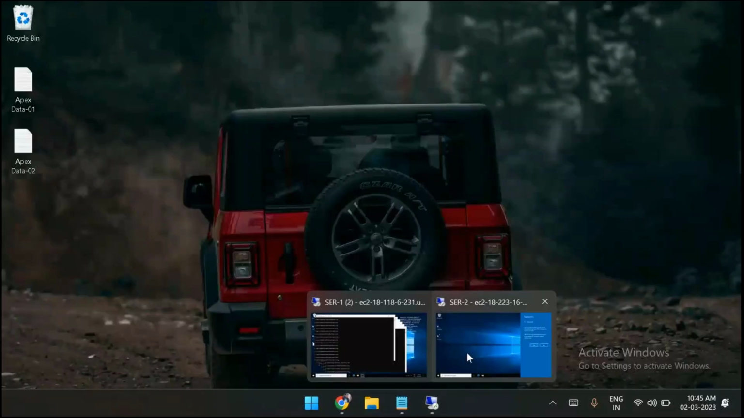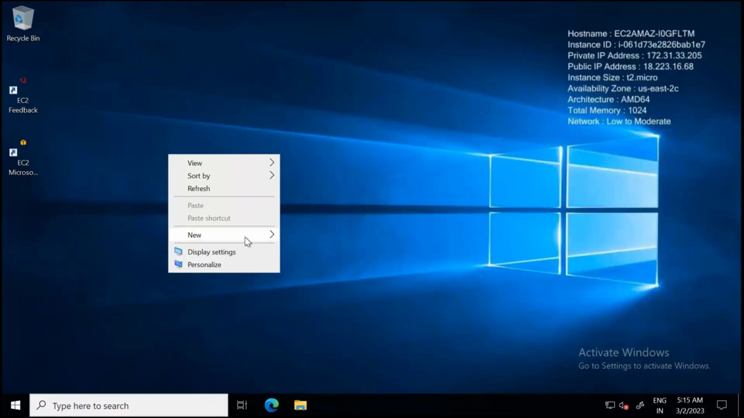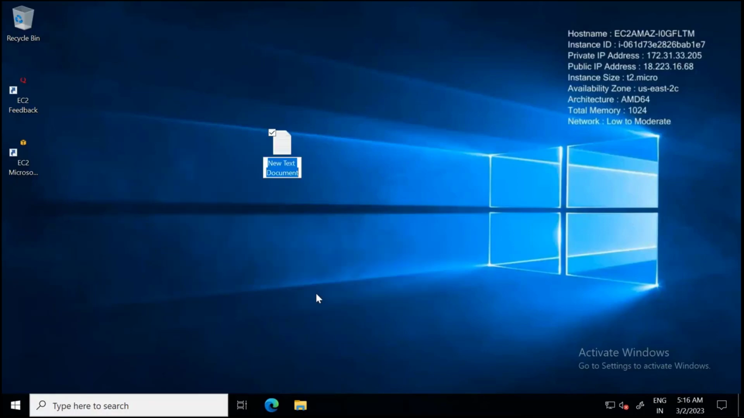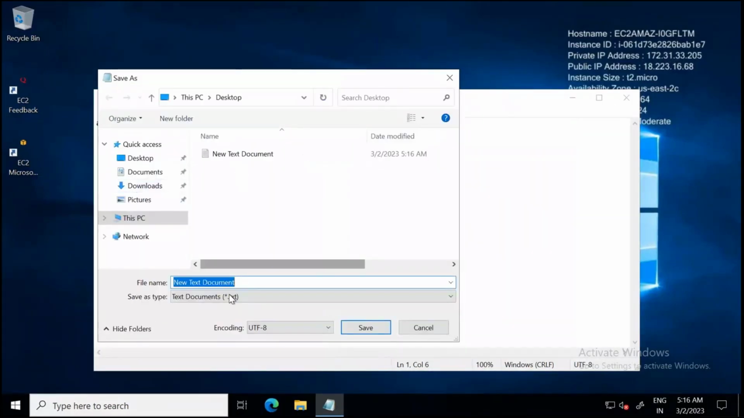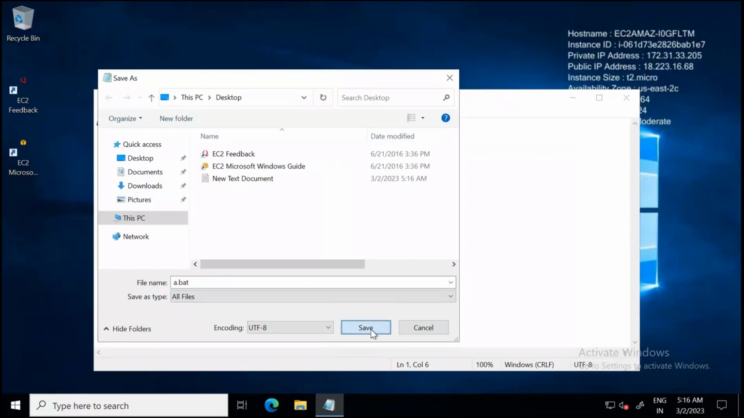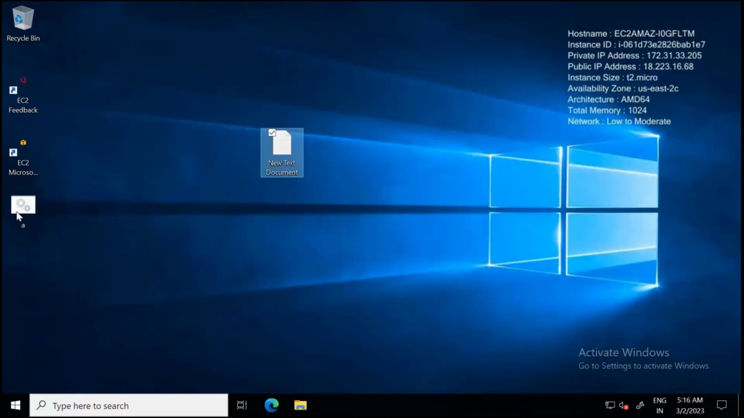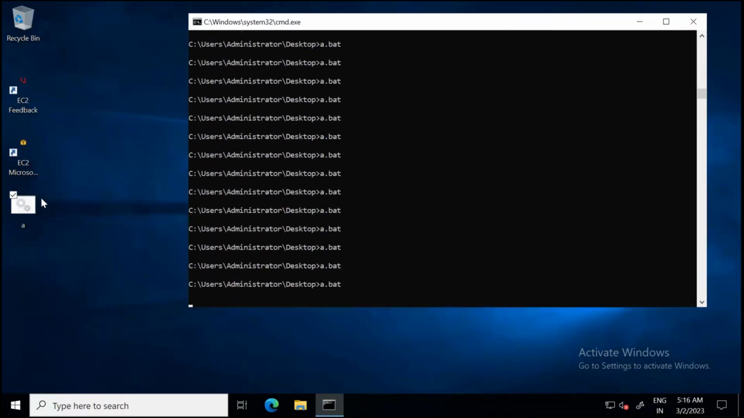Then again, we'll go to the other server and do the same thing. Right click, new, click on text document, then open this. Once you open it, a.bat has to be created, and you need to save as. Once you save as, rename it a.bat, select all files and save. Once it is done, double click this. Just make it beside.